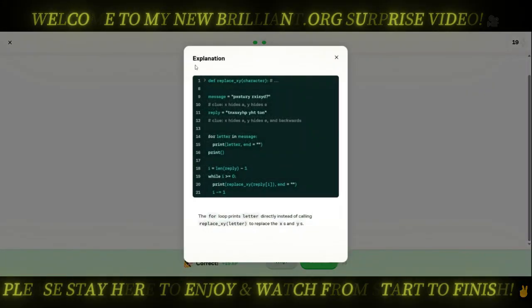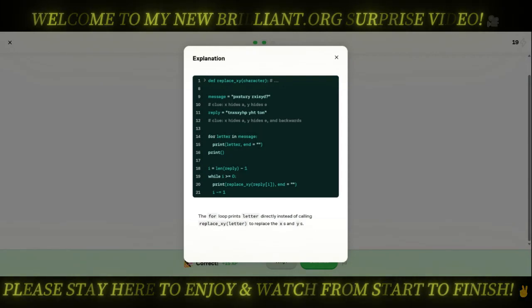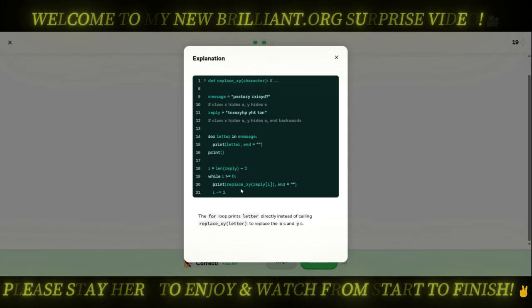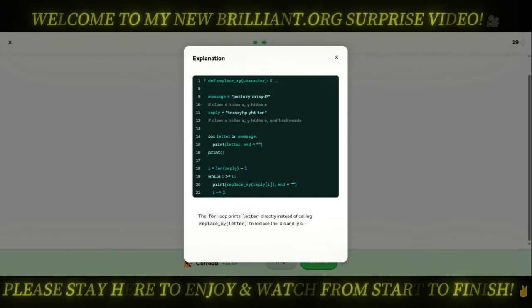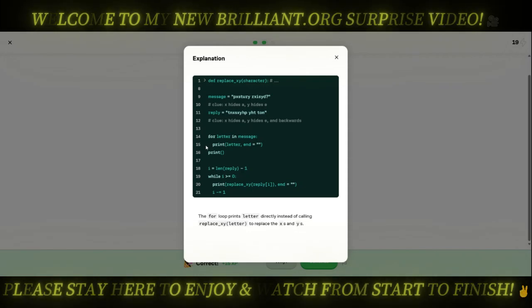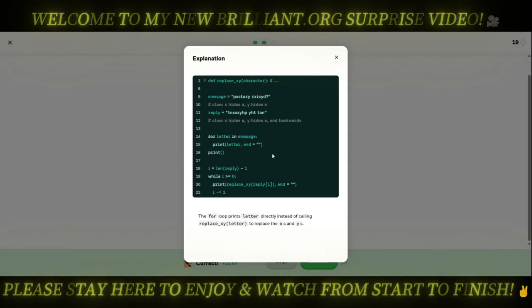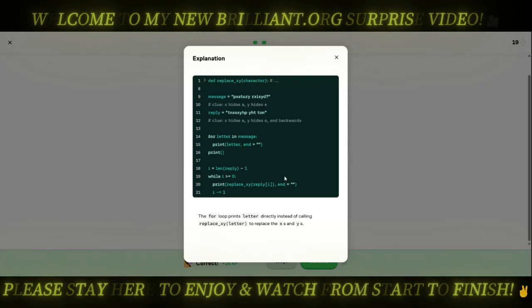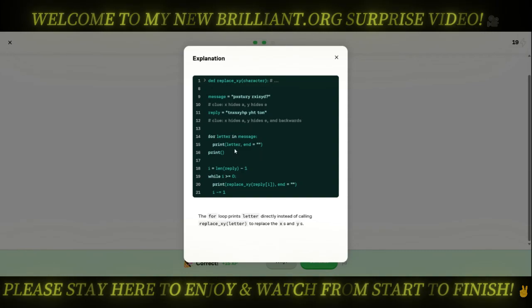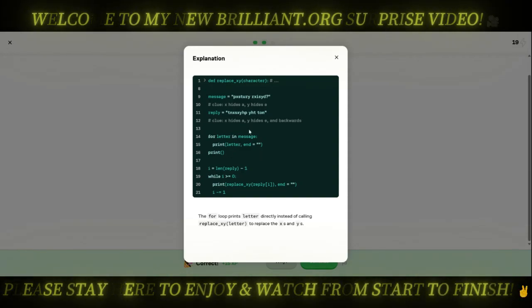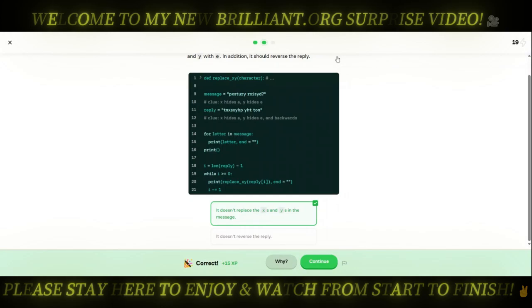Yes, here the explanation tells us that the for loop prints letter directly instead of calling replace_xy(letter) to replace the X and Y. Of course, you can see line 20 replace_xy in reply does work. Unfortunately, it doesn't do the same thing for this line 15, only letter directly. It should be replace_xy(letter). Kind of a misleading error. You better watch out from here. Right? I'm not going to tell you that again. So continue to the next.